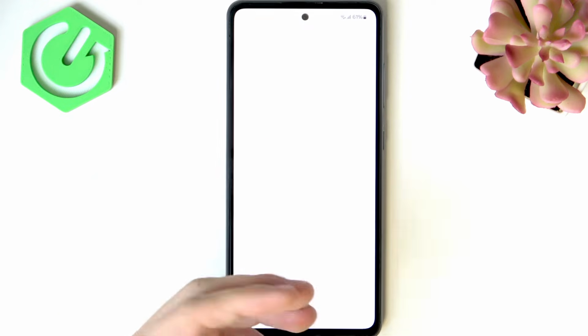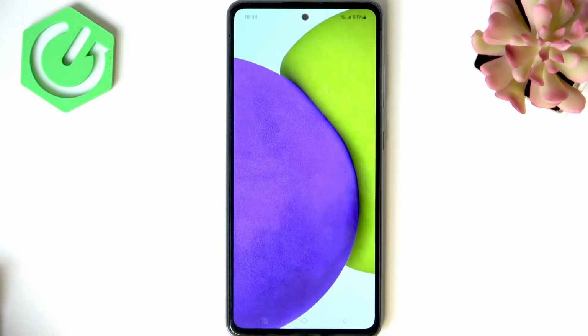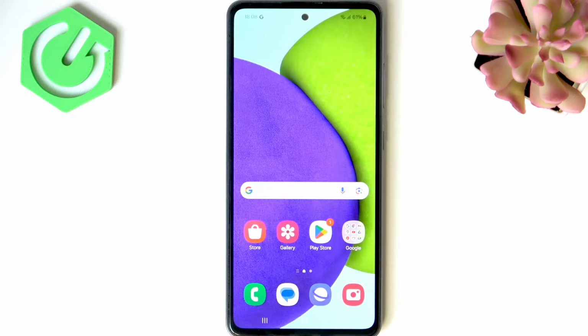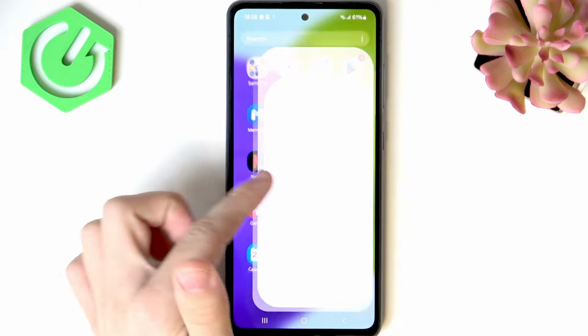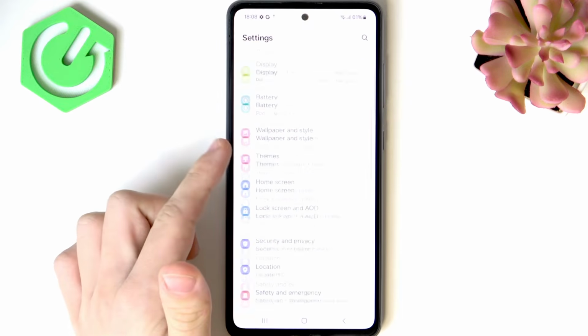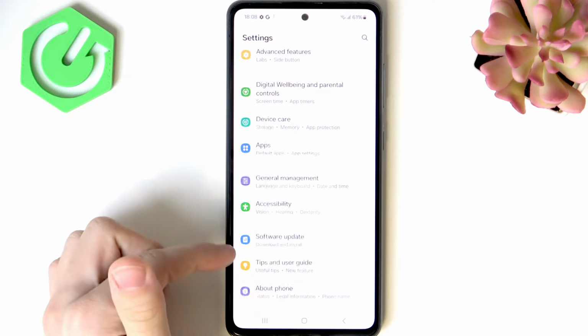But if you're having any problems with it, or for any other reason you want to update it using a computer, you can of course do it without losing your data. In order to do it, you'll need to first check a few things on your phone. So let's go to settings and then scroll all the way down to About phone.